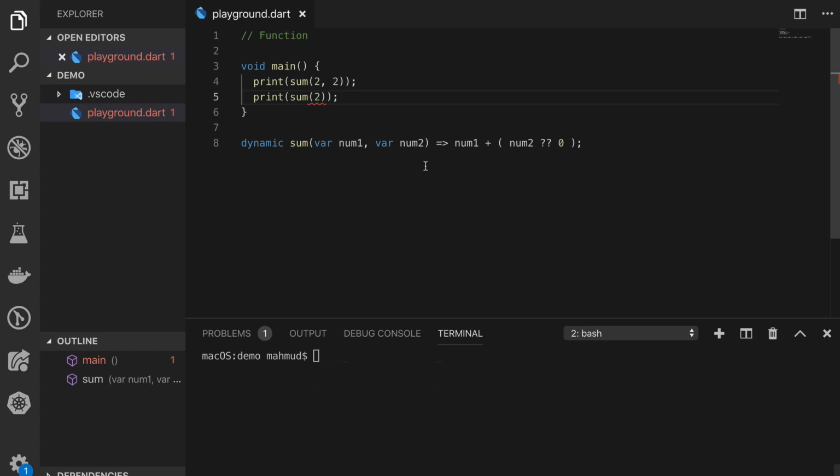I told that by definition named parameters are optional, right? But if you are using a positional parameter and you want to make any of them optional, then how can you do that? So for example, here we want to make this num2 optional, but this is a positional argument or positional parameter. So to make it optional, we just have to put a square bracket outside of the parameter, and now this num2 becomes optional.